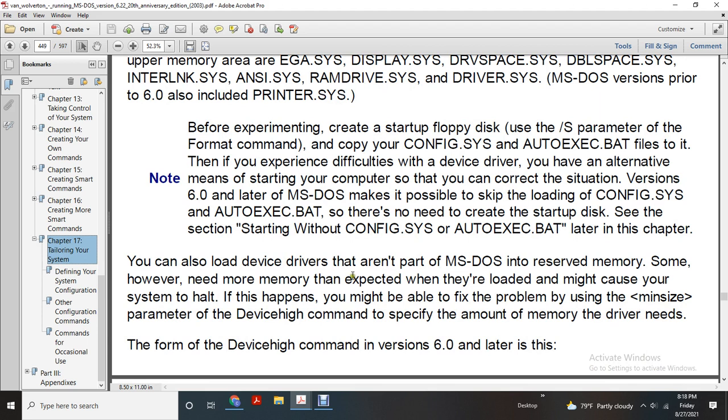You can also load device drivers that aren't part of the MS-DOS reserved memory. Some of these, however, need more memory than expected when they are loaded, which may cause the system to crash or halt. You may be able to fix the problem by using the minimum size parameter of the DEVICEHIGH command to specify the amount of memory for the driver's needs.